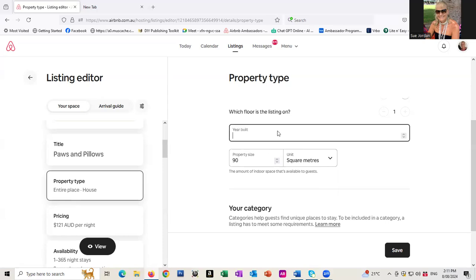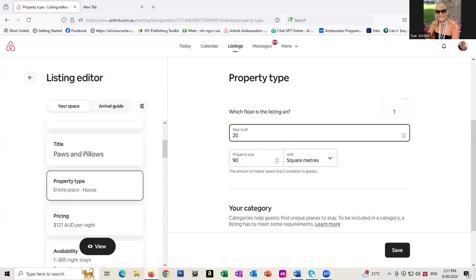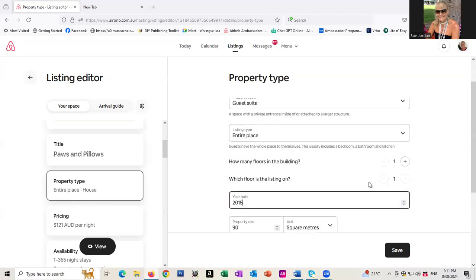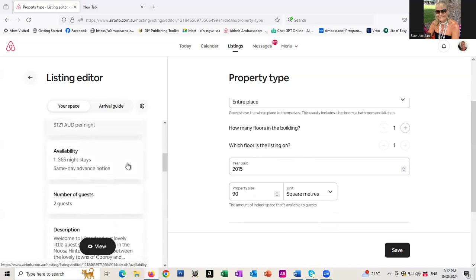Year built, 2015, about. Anyway, those things aren't all that important. They're relevant in some places, yes. A lot of people really want to know how big properties are. I, in particular, fill this in for my tiny little granny flat that is only 30 square meters, and I do want everyone to know how small it is. It may not suit everybody.